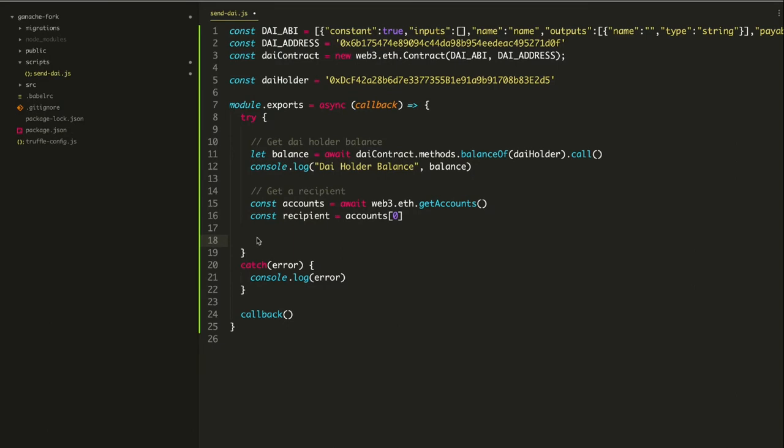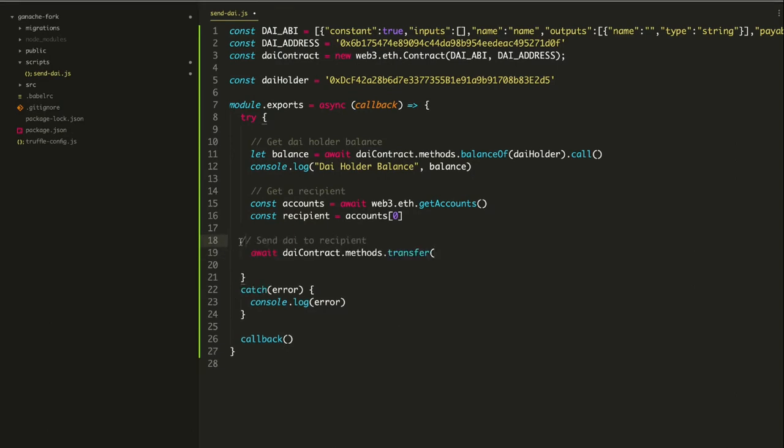So we'll do that like this. We'll say DAI. Look at the DAI contract methods transfer, and we want to tell it who it's going to, so it's the recipient. All right, and the value, we'll send 100 DAI, okay? But you express 100 DAI like this: web3.utils.toWei, I'll say 100, and we'll say ether, okay? And then finally, we'll do send, all right?